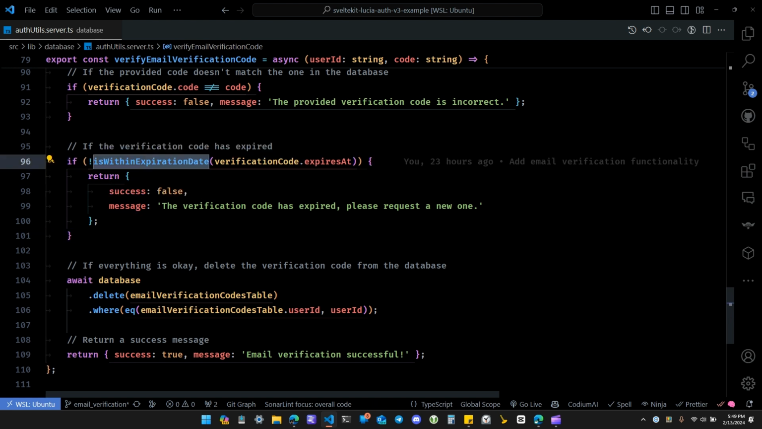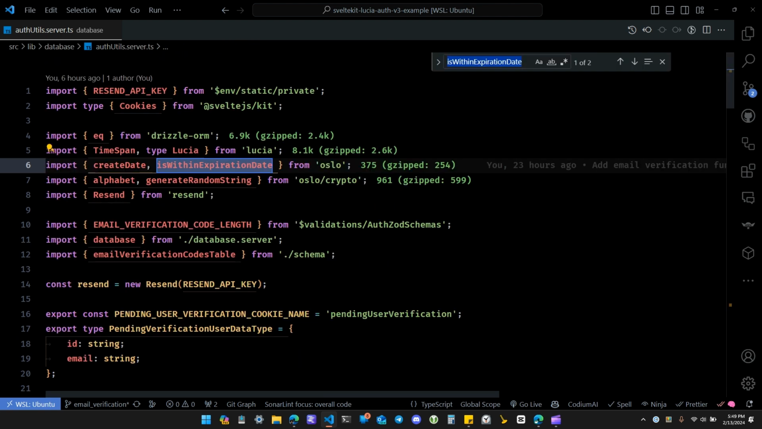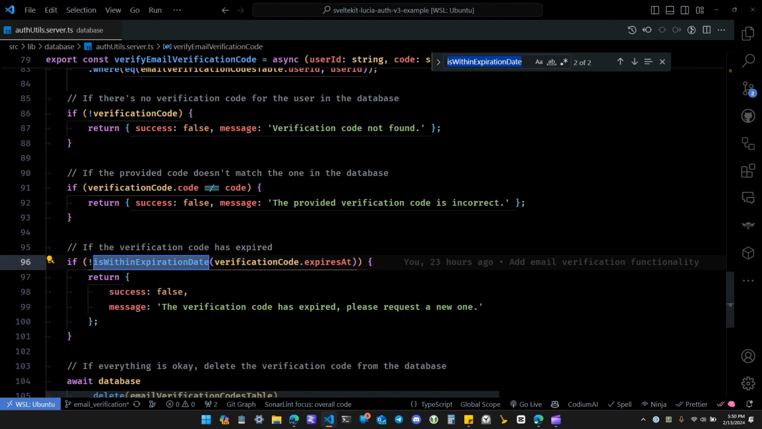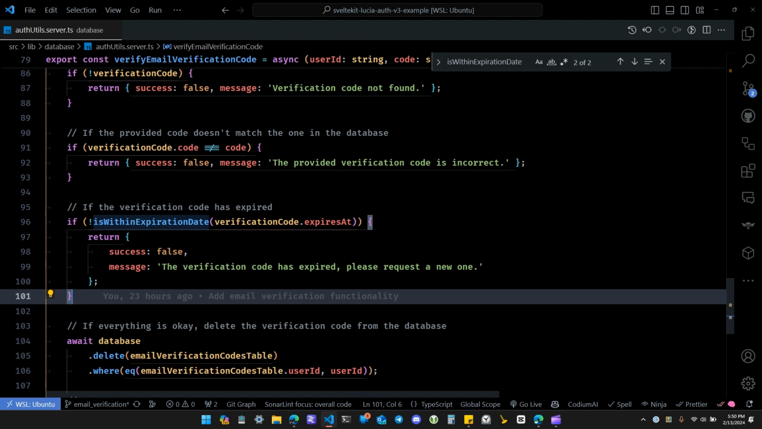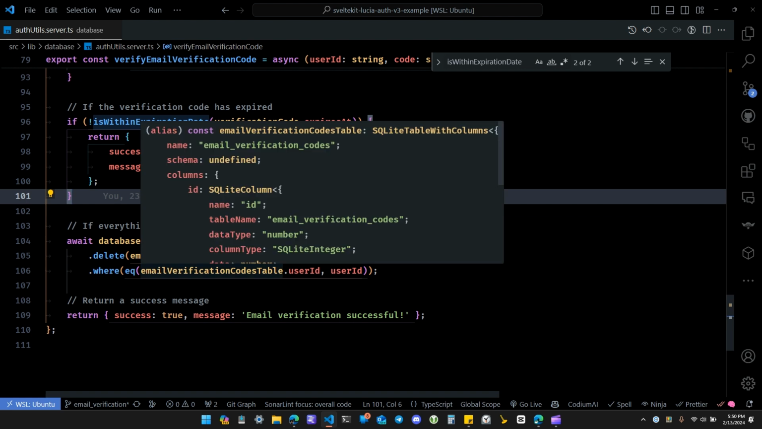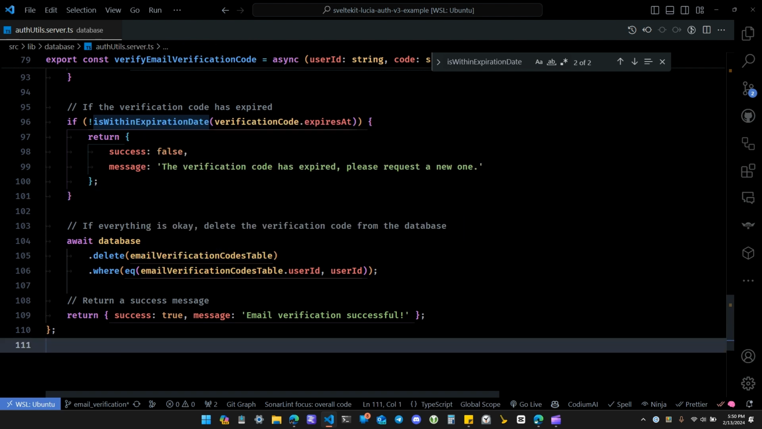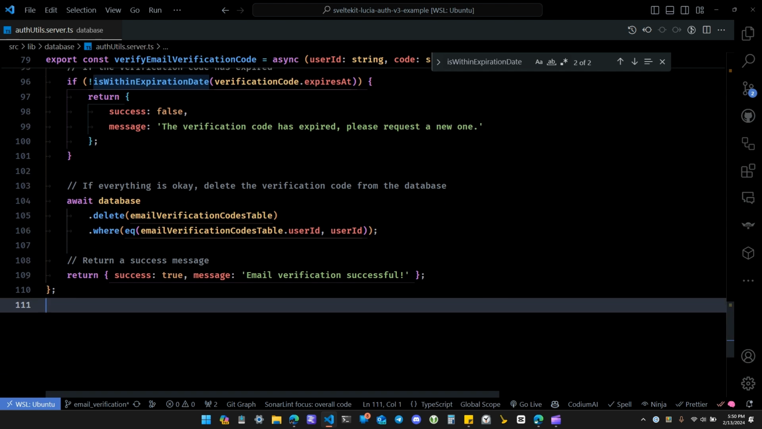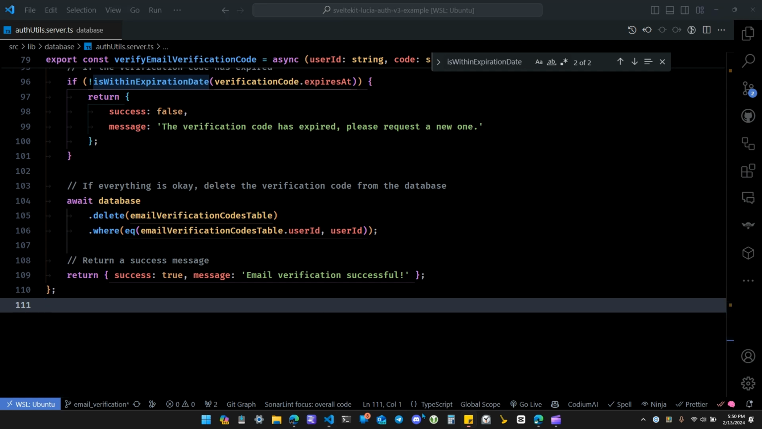We are also using the isWithinExpirationDate function from Oslo as well. It's the one that also created the expiration date. So if it is expired, return false and return that proper messaging. Now, if everything is okay, delete the verification code from the database because we no longer need it. And then we return a success true with the proper message. So that is that. Now let's get on to the next steps.